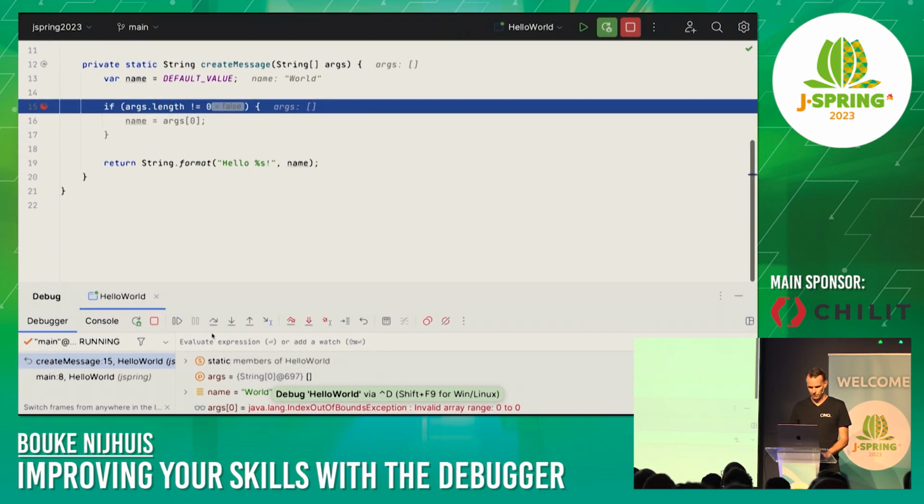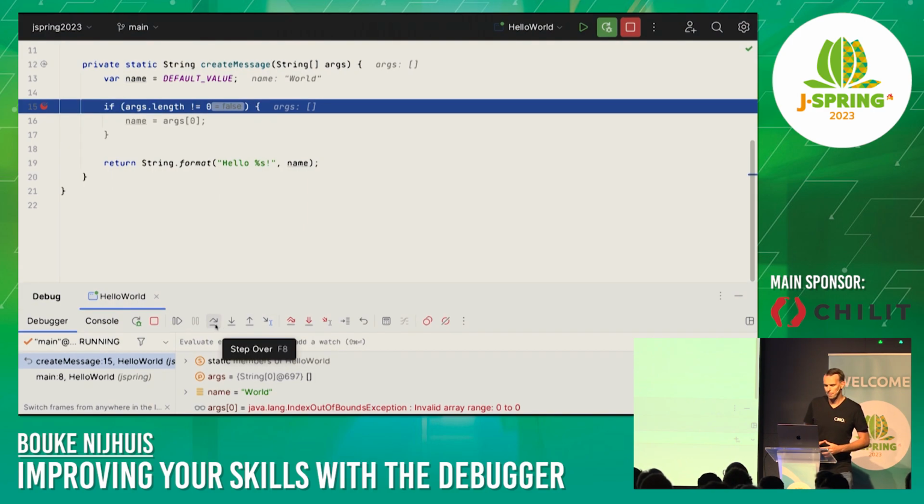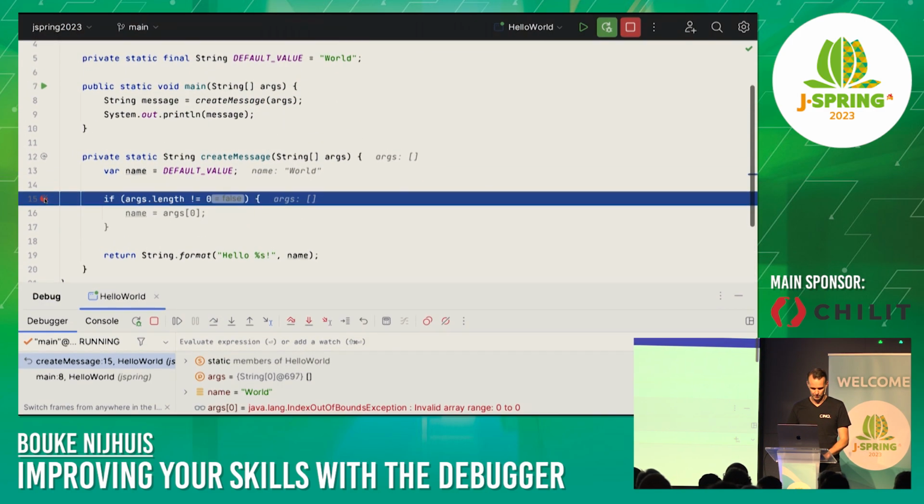So the 4 basic step operations are over here. I'm quickly going to discuss them. And the first one is step over. And step over does what it says on the can. It executes your current line and then goes to the next line. It steps over the current line. Let me demo that quickly to you.